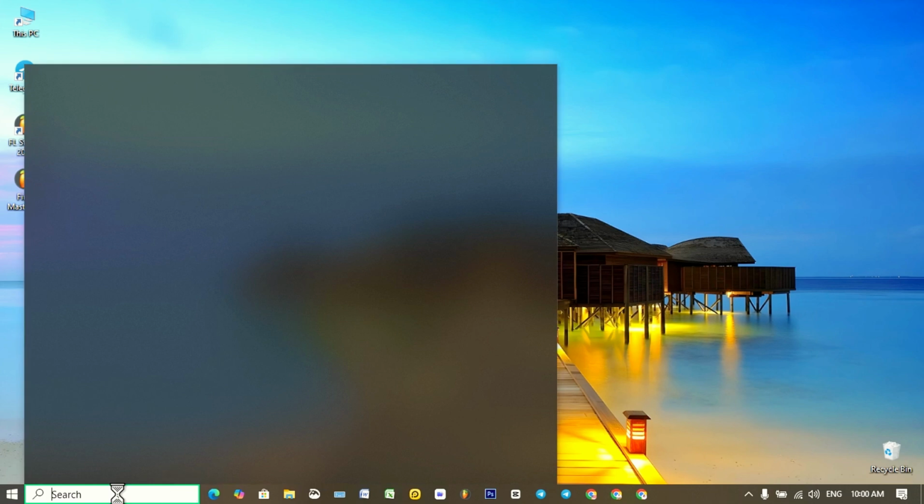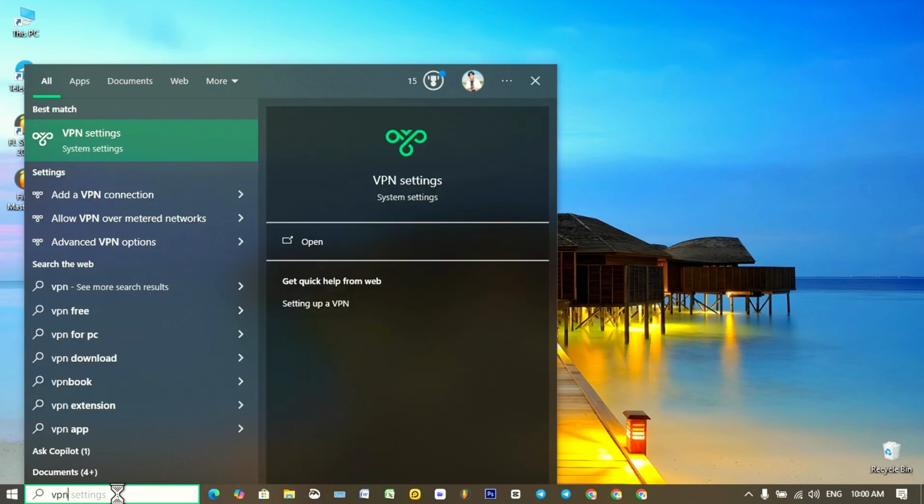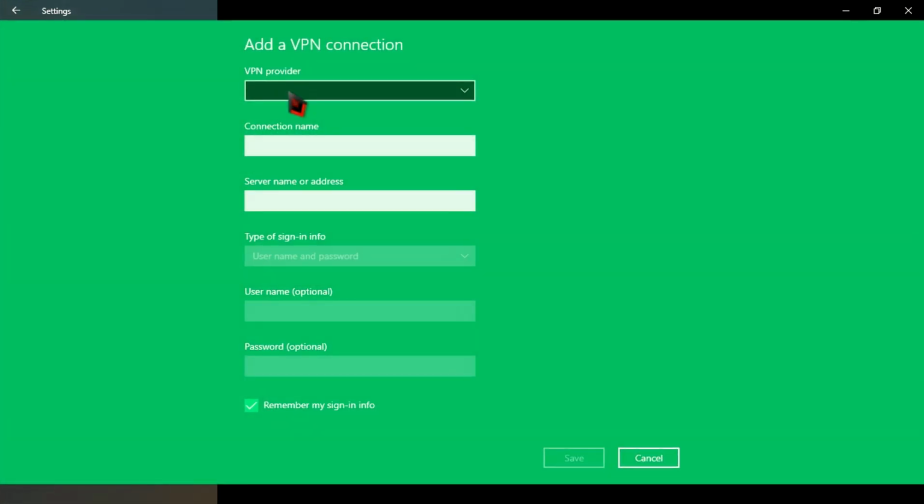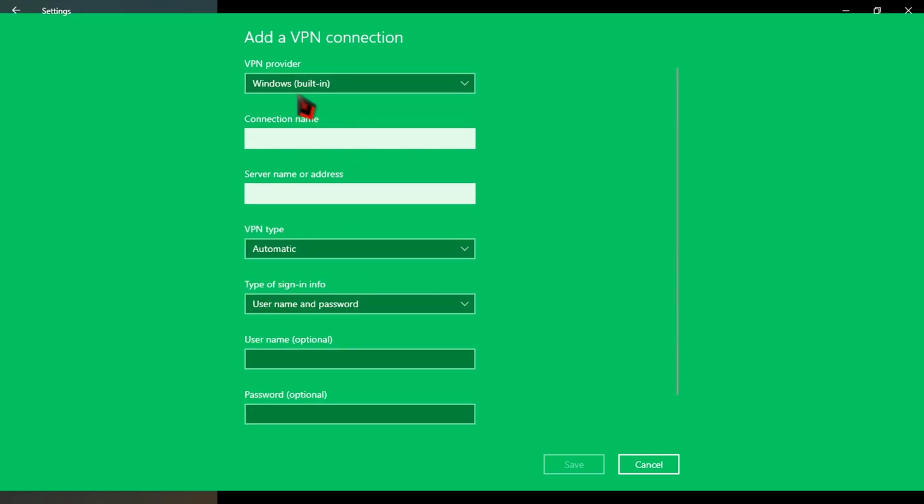Go to your search box and search for VPN. Then open VPN settings. And click Add a VPN connection. And here, you need to complete your VPN information. However, just follow the steps in the video.